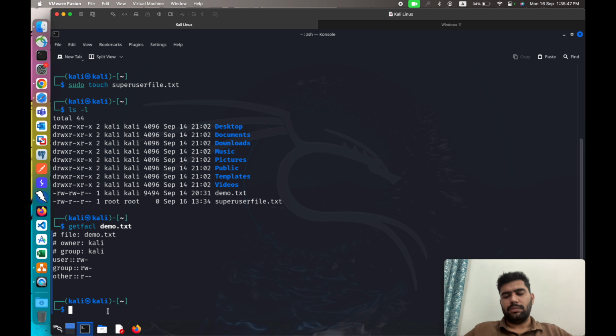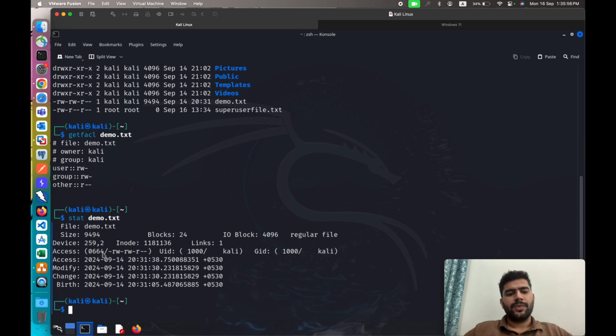To get these extra details about the modification and the permissions, you can go with the stat command as well, with demo.txt, and hit enter. You can see these are the different permissions, like rw-, rw-, and r--. You can see the same permissions here, rw-, rw-, and r--, for the same demo.txt file. And here you can see we got the access time, modify time, change time, and birth time as well, including the file size, their inodes, their blocks, and the user and the groups as well.